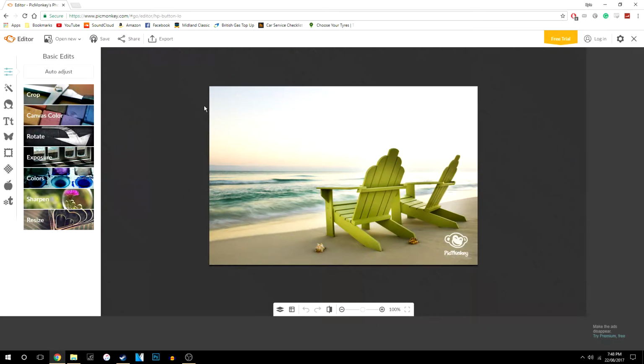So this is just a template that I have, for example. So in order to open your own photo, you want to click on open new, and like I say, you can open from your computer or your Facebook or use templates or whatever.